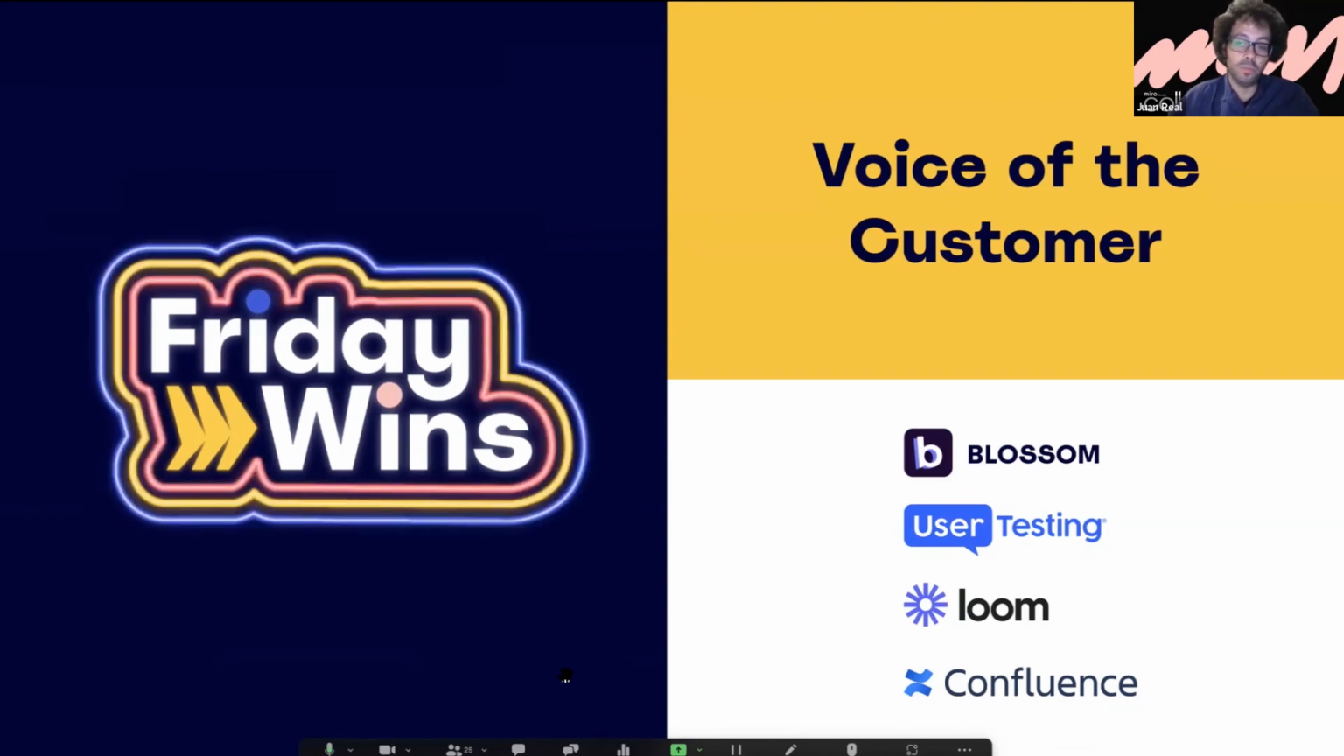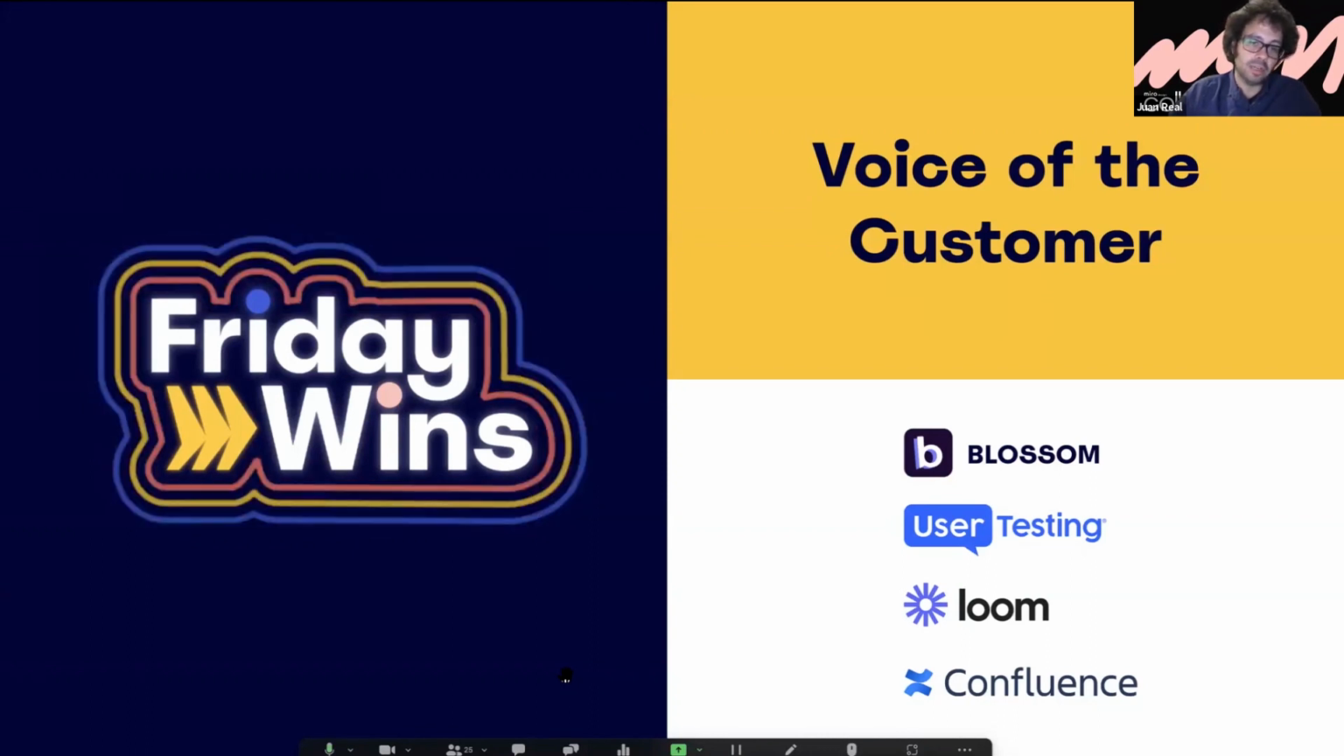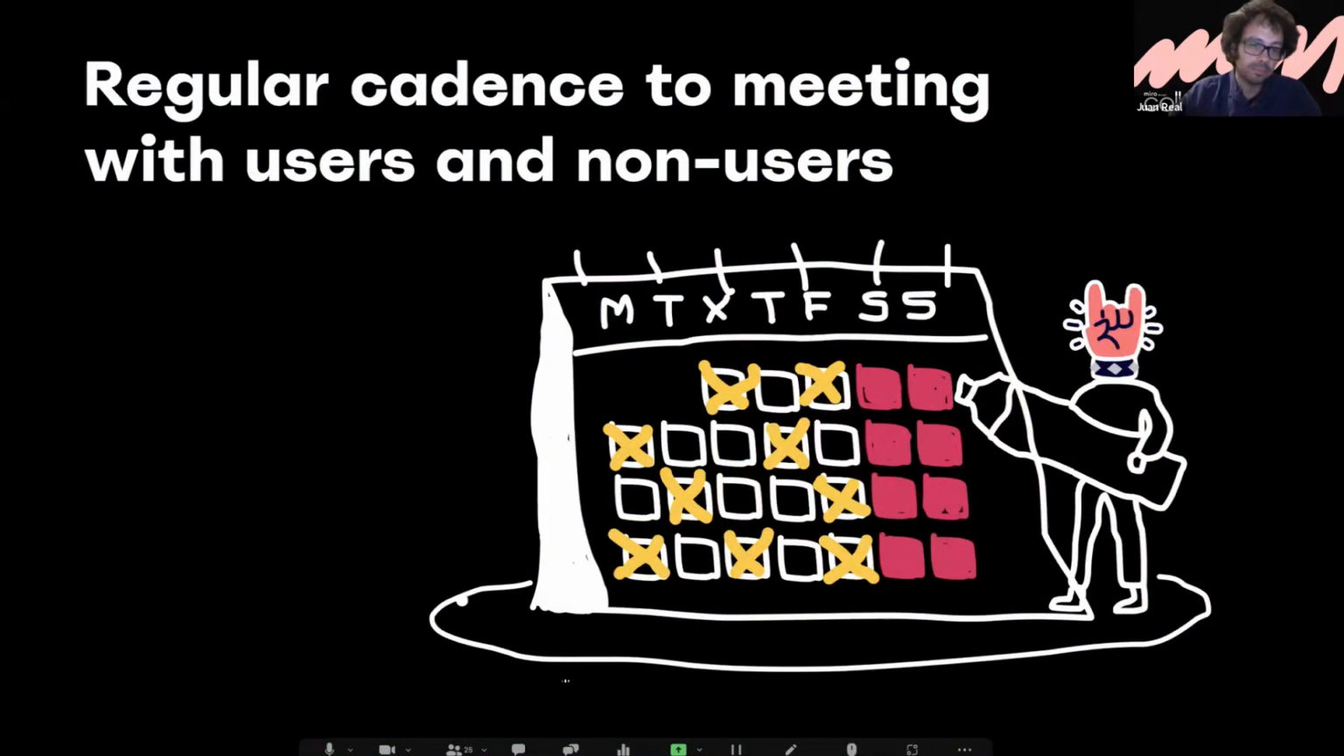And something we do very frequently, every day, using tools like Blossom, which is a repository for research, where we openly share in Slack anything that we learn from users. So we have a good library of reports and videos that we can refer back to. And this is really powerful because everyone can have access to this library, which opens up the empathy we can gain from these assets.